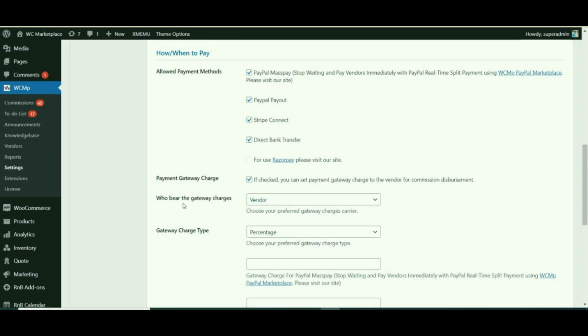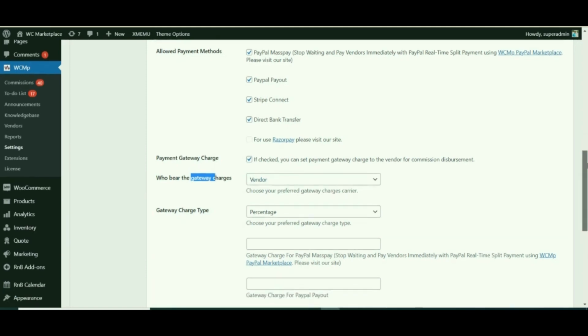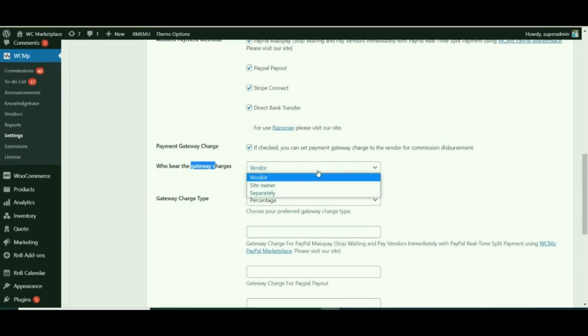In this case, the site owner, admin, bears the charges. The fee of using the gateway is deducted from the admin's earnings or commissions. Let's understand that by using an example. For example, a product cost is $100. Vendor commission is 30% and the gateway charge is 10%.